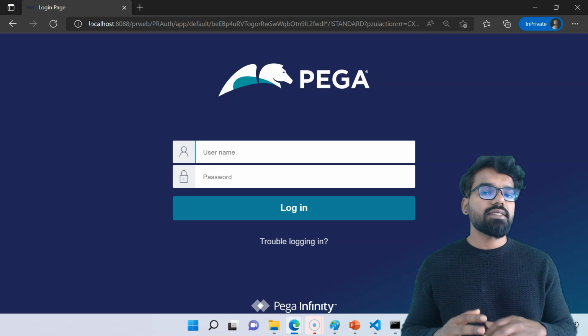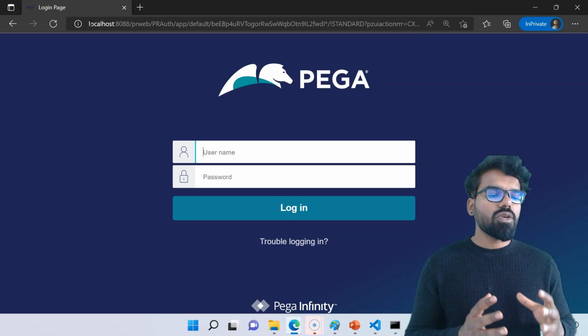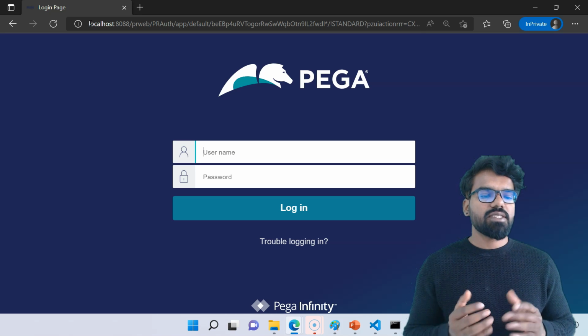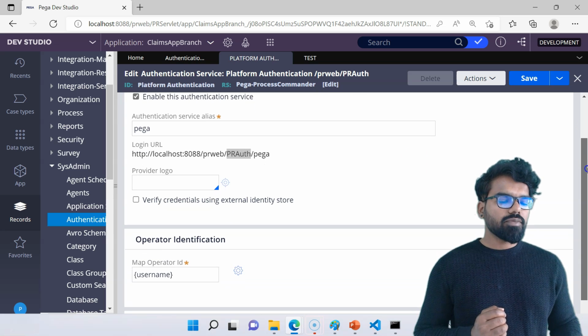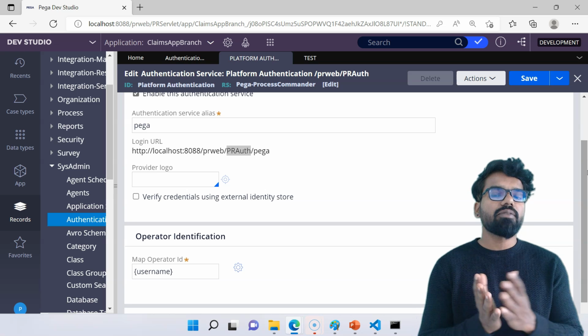You will not find the disabled authentication service. Currently you see only the platform authentication, which is enabled. Now let's get back to the platform authentication. And from here, you can see it provides different functionalities.